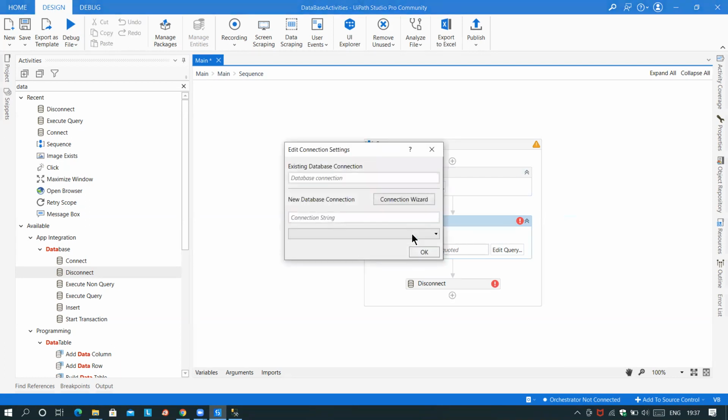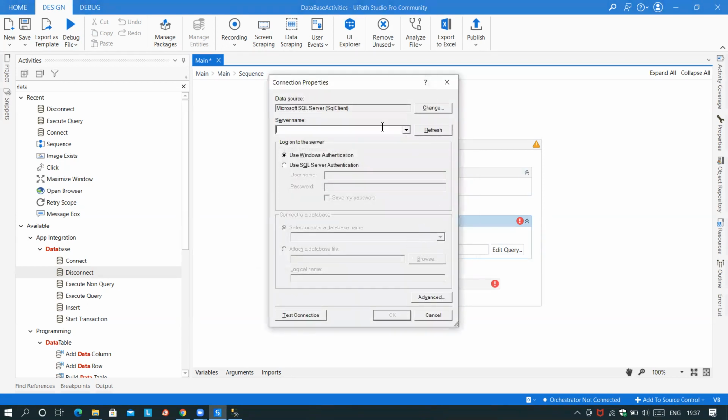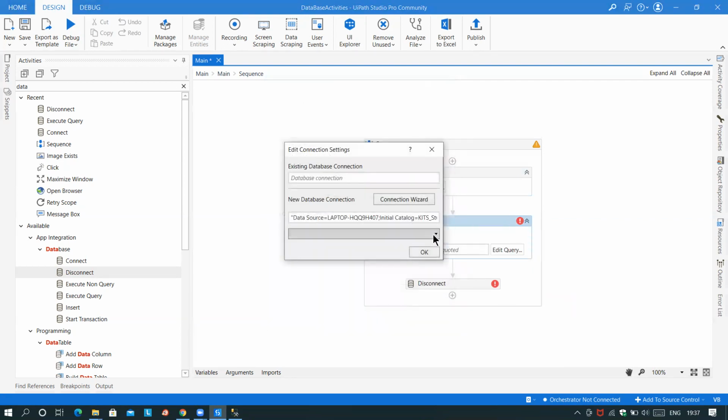This time click on configure connection. The same previous steps we have to repeat. Click on the connection wizard, select SQL Server, click OK. Here give the server name and select the authentication. I have selected only Windows authentication. Click here, select the student DB, and then test connection. Click OK, click OK. Now select the SQL client, System.Data.SqlClient. Click OK.